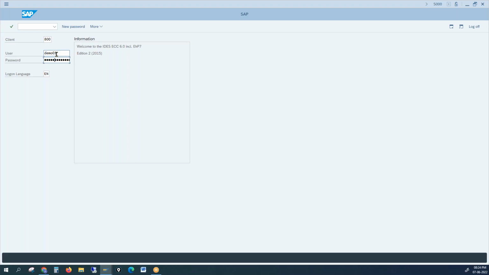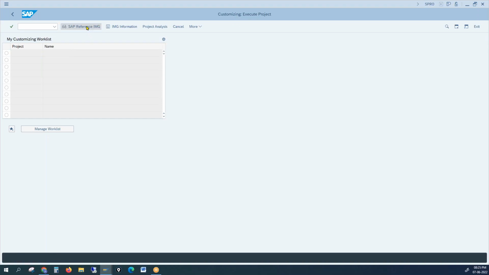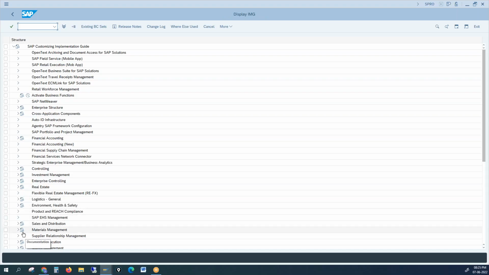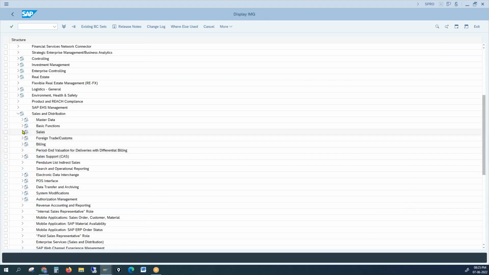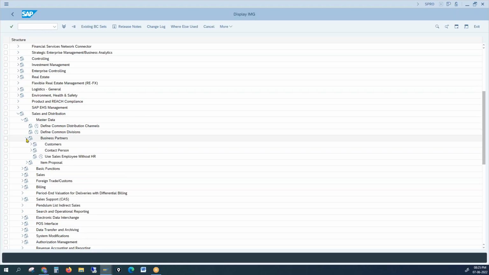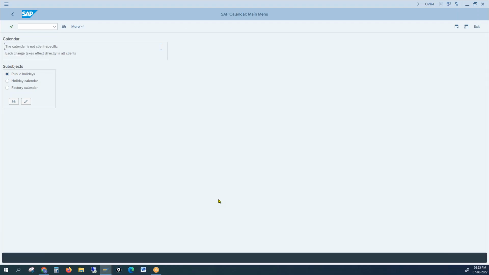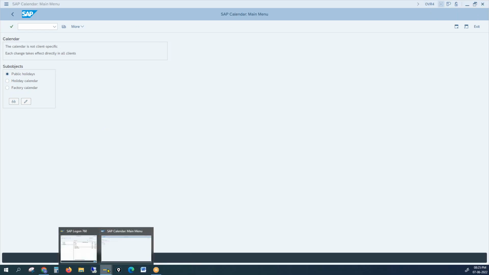So if it is the menu path, then OVR4 is the T code. The menu path is SPRO, IMG, Sales and Distribution, then Master Data, then Business Partner, Customer, under Billing. We are now discussing billing, right? When you go to billing, here you see Billing Schedule. When you open this, it is just like a factory calendar again, but the T code is OVR4, which is for billing schedule.